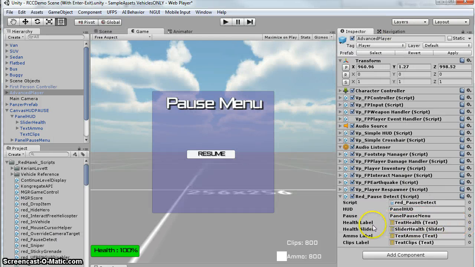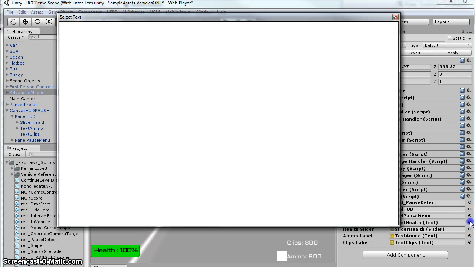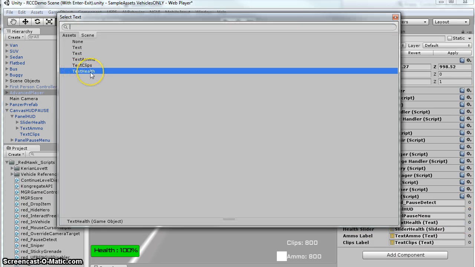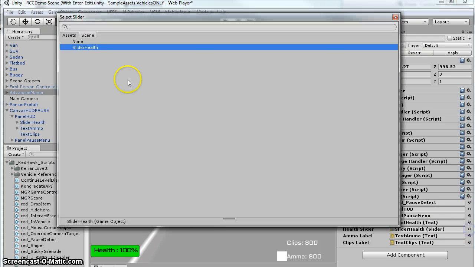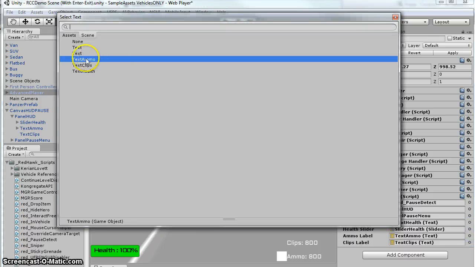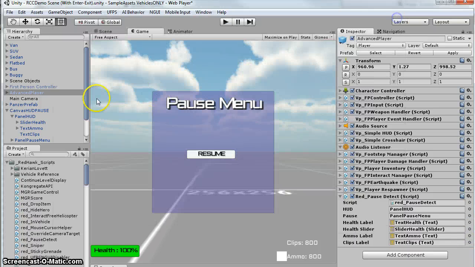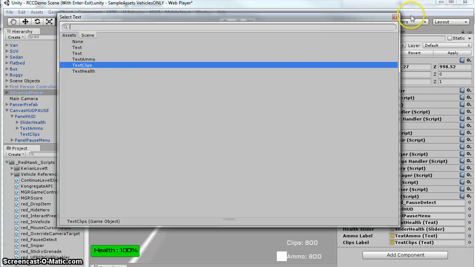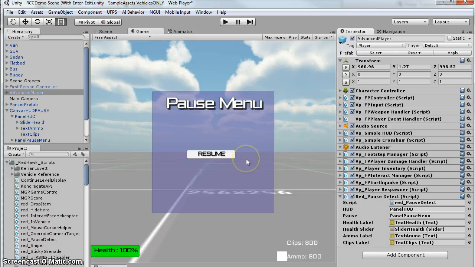But when you get to these, like the health label, see right there? Text health. It makes it a whole lot easier to find it. The slider, there's my slider. So it's going to find objects that are in scene so that you don't have to go open this up and drag it over and figure out which one. So text clips, so on.